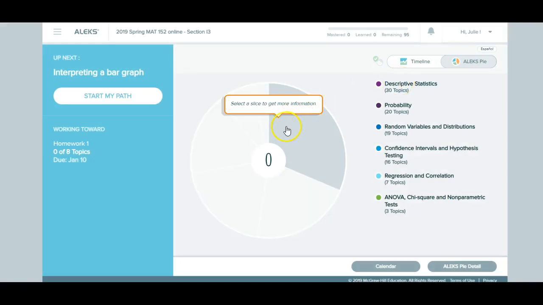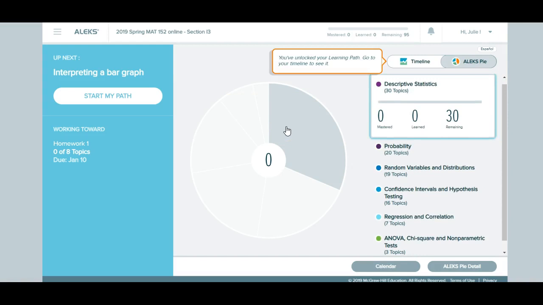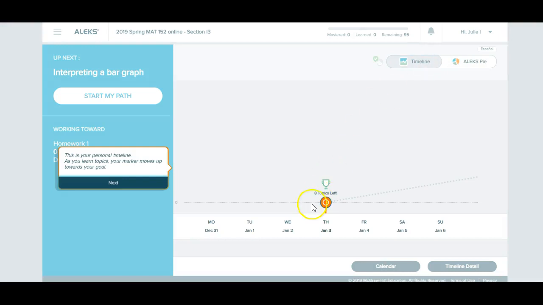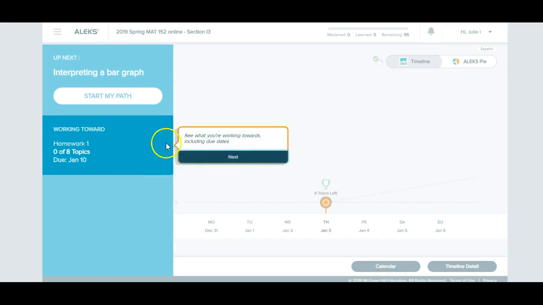Now we're going to select a slice here. I'm going to select this one. The descriptive statistics has 30 topics, and I haven't mastered any of them or learned any of them, so there are 30 that I have to do. I have a timeline. This tells me how many topics I have left. It gives me the date, as you can see. This tells me what assignment I'm actually working on.